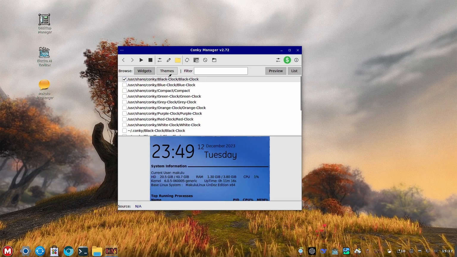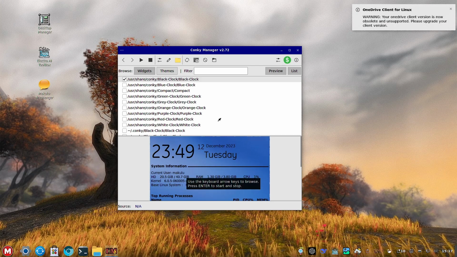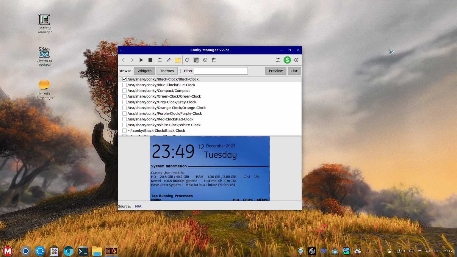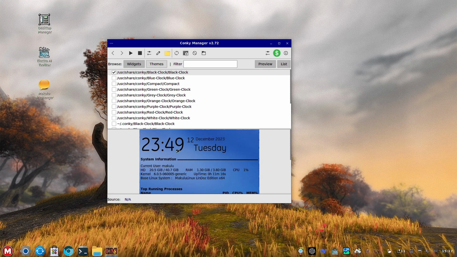It will change. Okay, so this is called clock. This is the clock Conky, and it also shows the information. I thought clock was something different. Let us see. You have to hit the run button, and the Conky should come up. Let us see what happens. It should come.